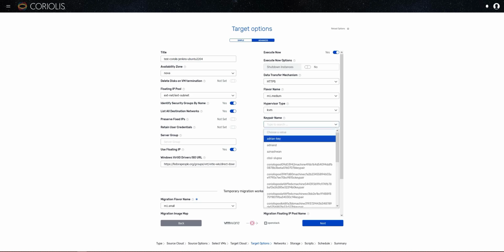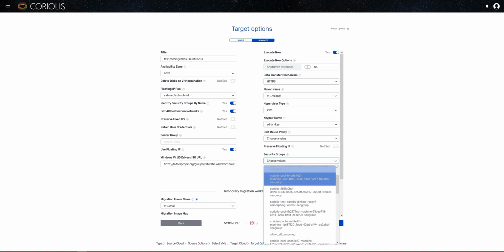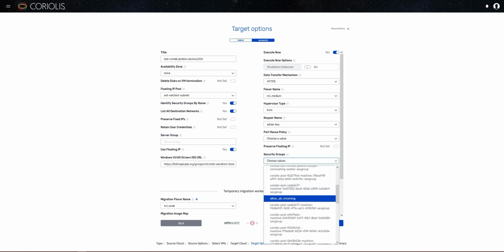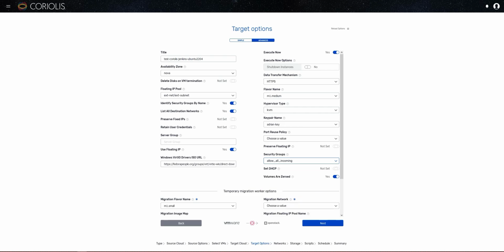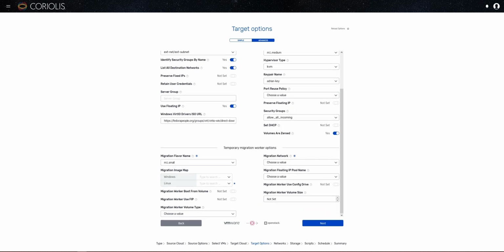After setting the options for the VM, we will have to set the options for the Coriolis temporary resource. Here will be the flavor, once again, network, Linux image, allowing the temporary resource to boot from volume and use a floating IP. Specifying the volume type for it, specifying the floating IP pool, and allowing it to use config drives.